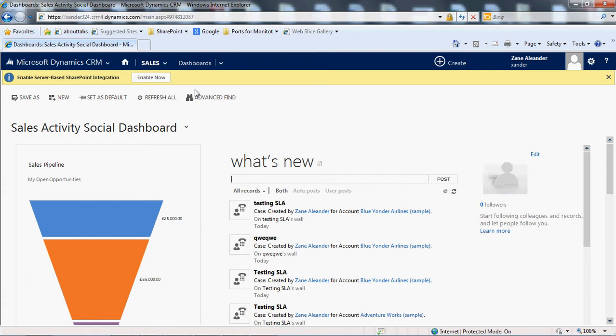Hello, my name is Wayne Alexander, and today we're going to be taking a look at entitlements and associating SLAs with those entitlements. Now, entitlements is part of the new spring release for CRM 2013.